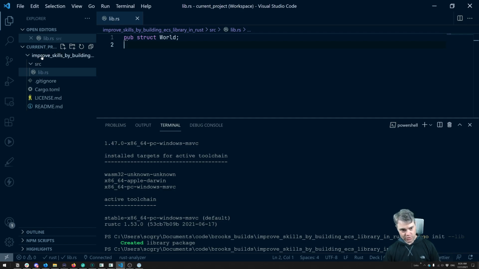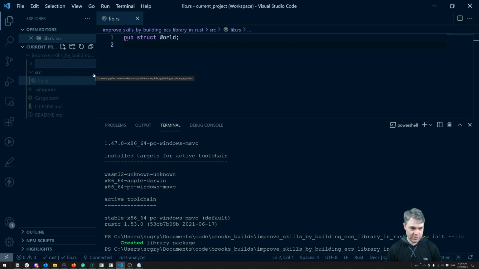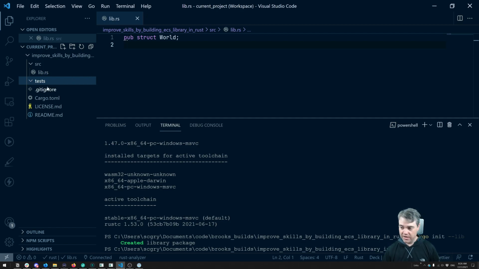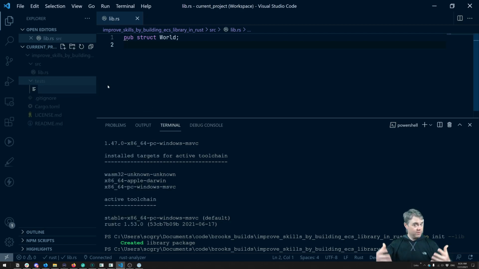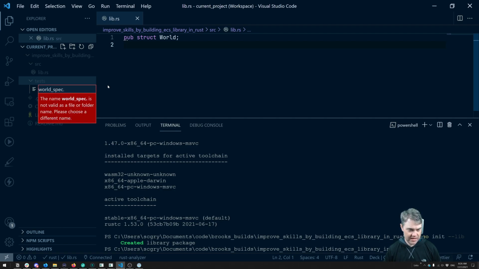Now outside of src, I'm going to create a folder named tests. And then inside of here, I can create our integration test files. This is just going to be using the world, so let's call it world spec. Maybe I'll just call it integration_tests.rs.